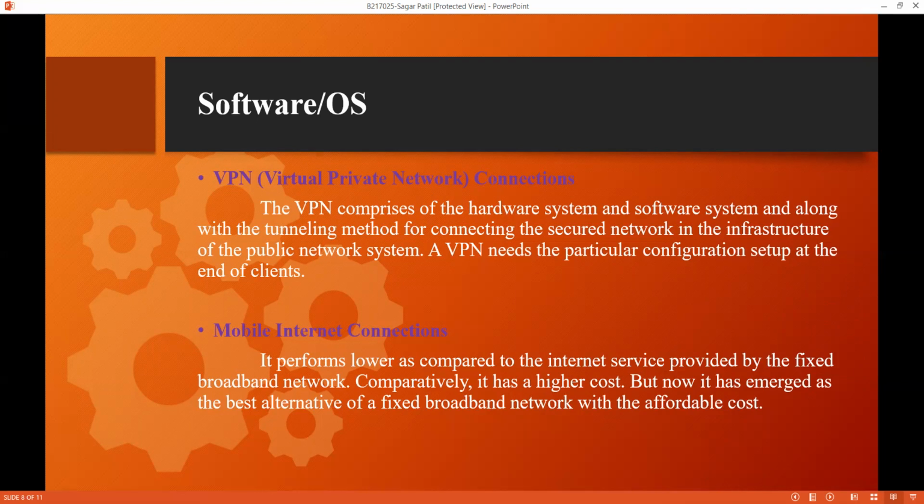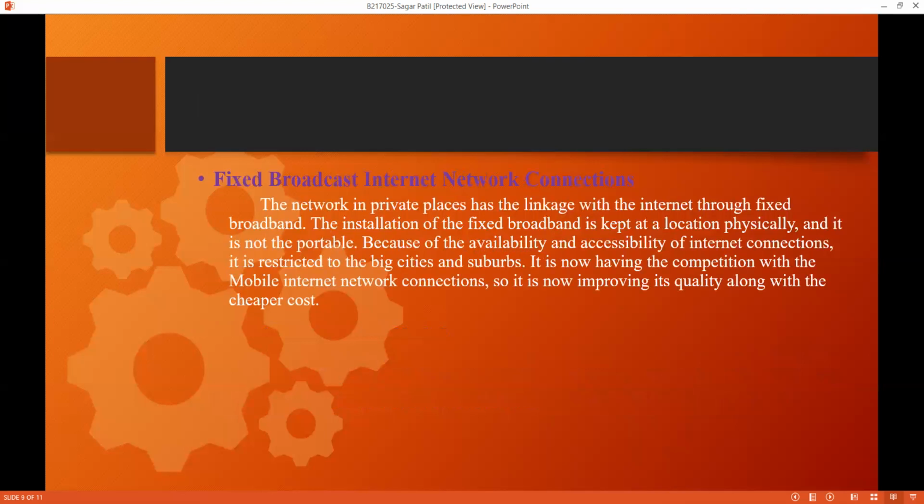Then talking about the mobile internet connection, it performs lower compared to the internet service provided by a fixed broadband network. Comparatively, it has a higher cost, and mobile internet also requires a data charge. That is mobile internet connection for accessing data through our mobile devices. Then comes the fixed broadband internet connection. The network in private places is linked with the internet through fixed broadband. We know it as a broadband plan, and that comes under this connection.